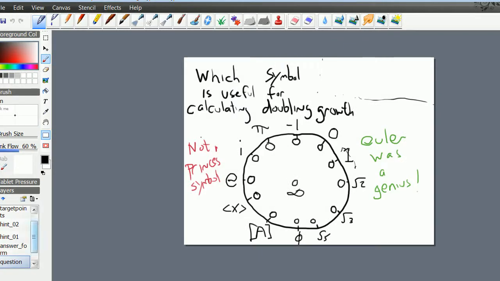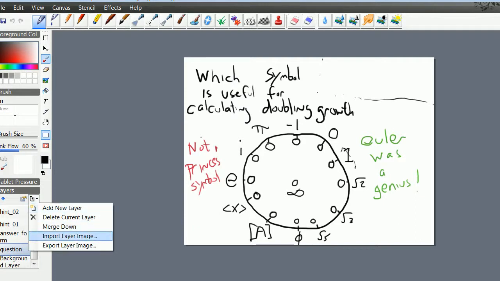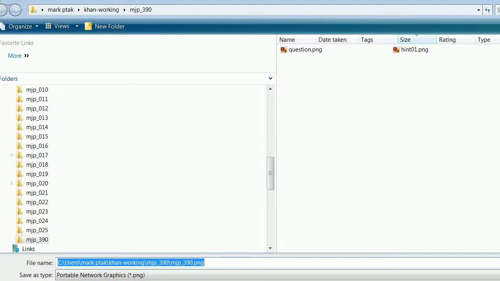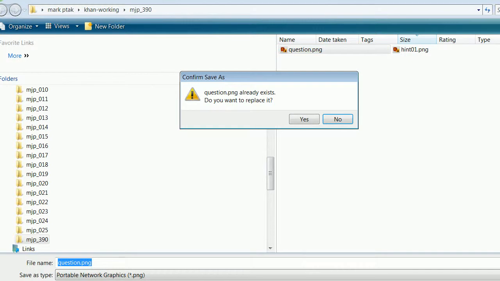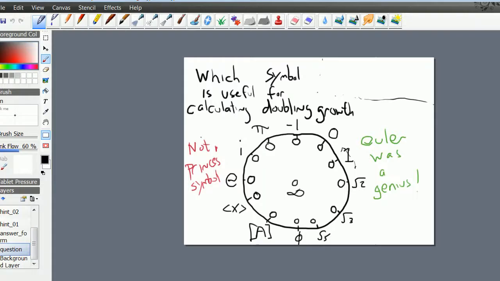Now what we'll do is go through and export each of these. So we're going to export layer image. We're going to call this right on top of question 01. There it is. Save. You're going to replace it. Yes, you're good to go.